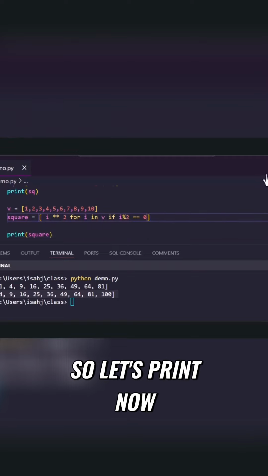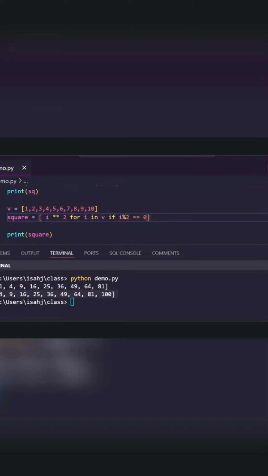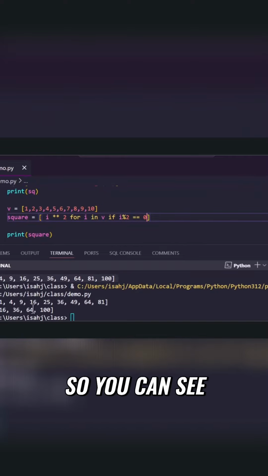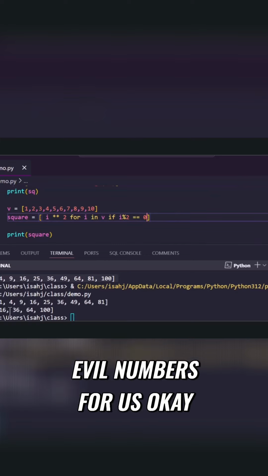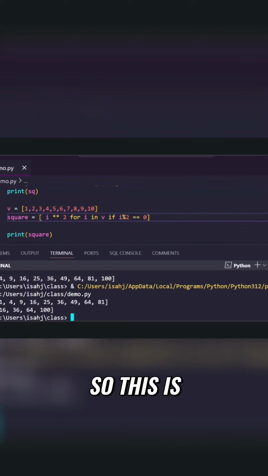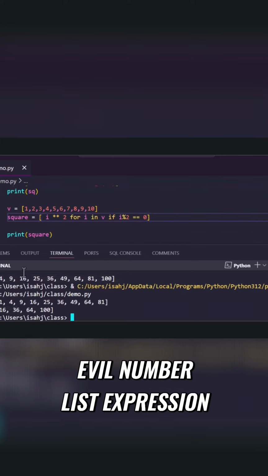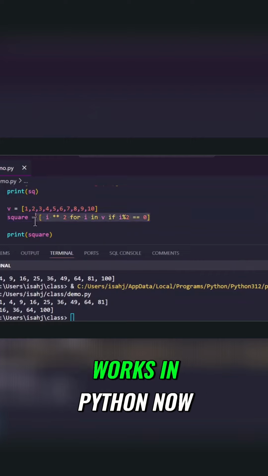So let's print now. So you can see that it's returning the even numbers for us. So this is how list expression works in Python. Now let's move further.